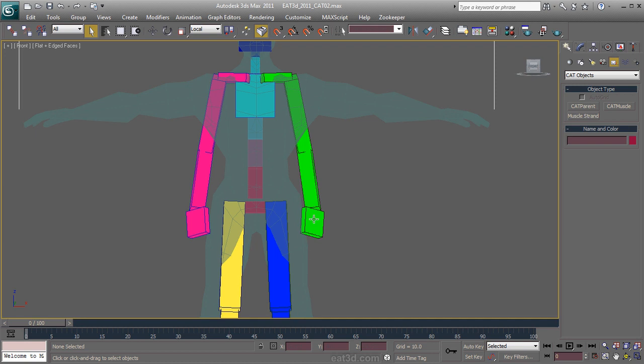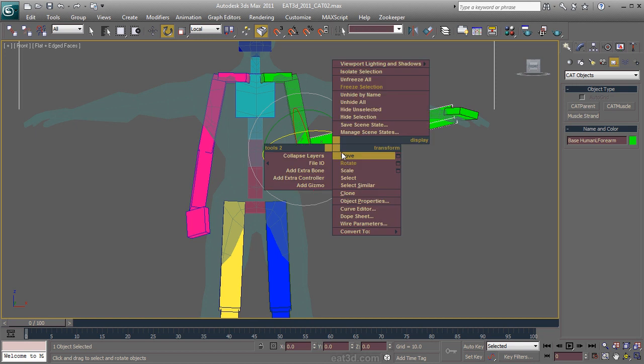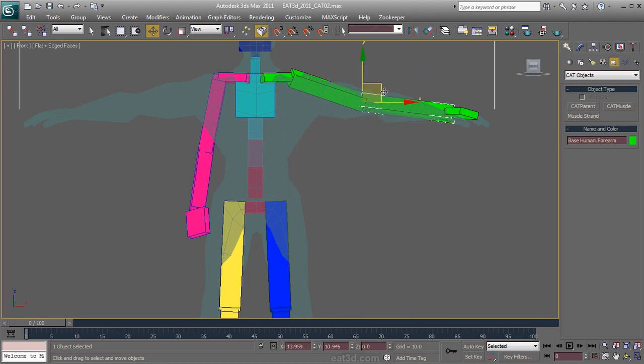I'll start off with the arm and move the hand up and to the right, and I'm going to rotate the hand. You want to make sure that you're in the local coordinate system so that these rotate in the direction that the bones are set up. And then we'll move the next bone. We'll grab this shoulder and move it down and into place. And if you want the clavicle to start a little bit over here, we can do that as well.